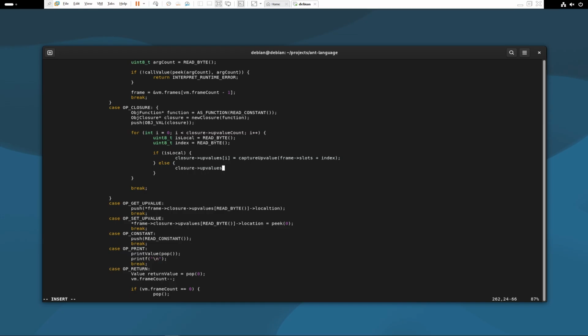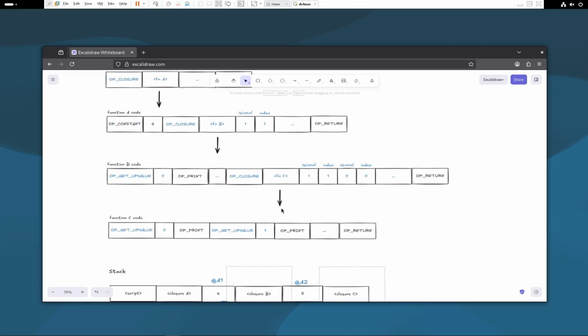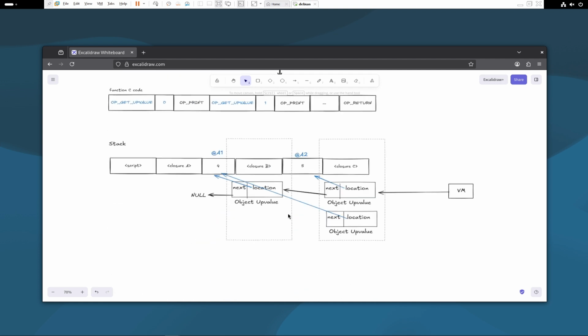just point to the frame closure upvalues at that index. In this case it is the case of the C. So we have a variable A, and the variable A is previously resolved by the B. So what I need to do is just point to its direct enclosing closure function. So it will just point to that, and from that I will get that.